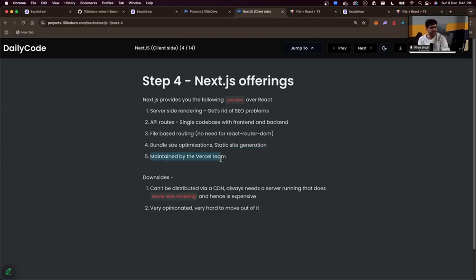And lastly, it's maintained by Vercel. They're doing good work on it, yada, yada, yada. Downsides: it can't be distributed via a CDN. It always needs a server running that does server-side rendering, and hence it is expensive. As I said, there's nuance to this statement. There are some parts of Next.js that you can serve via CDNs, but let's not go there.